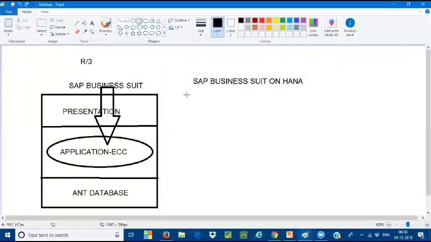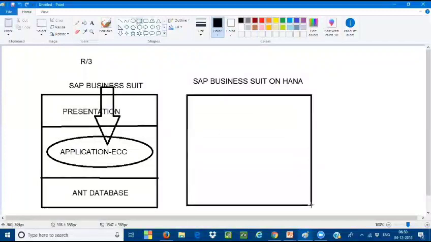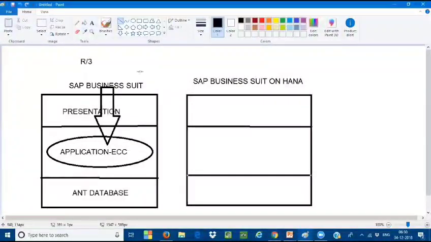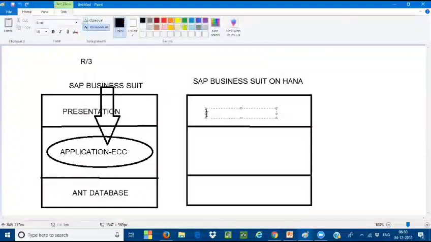So my architecture looks the same. There is no change in the architecture. It's a 3-layer architecture only. The presentation will be the same. The presentation is a GUI, or you can take it as Fiori also. I can tell you what Fiori is. And I'm not changing your application here. I'm not converting your application from SAP ECC to SAP S4HANA. Here, I'm just doing the migration of your Oracle database to HANA database.